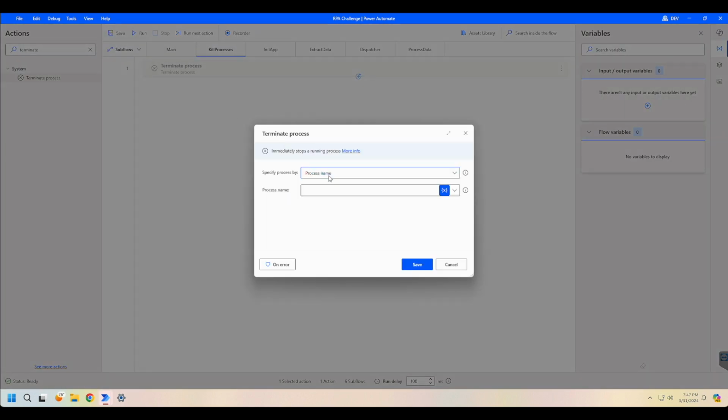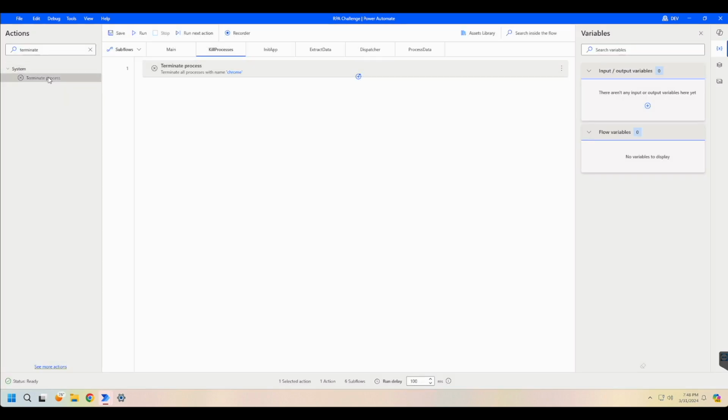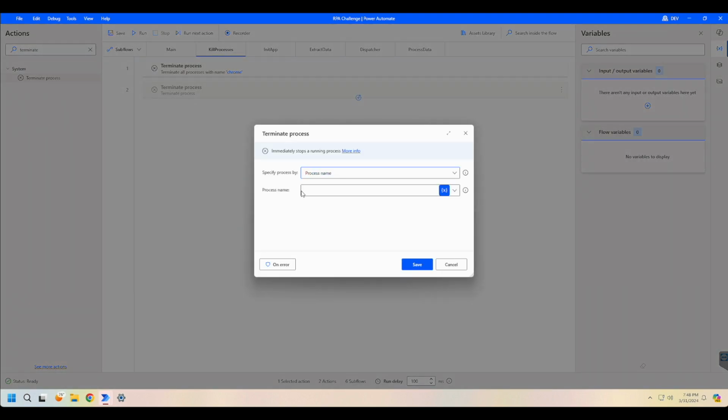Drag and drop. Process name. Yeah, we'll go with the process name. Let's just do Chrome. And we also want to terminate Excel. Click Save.